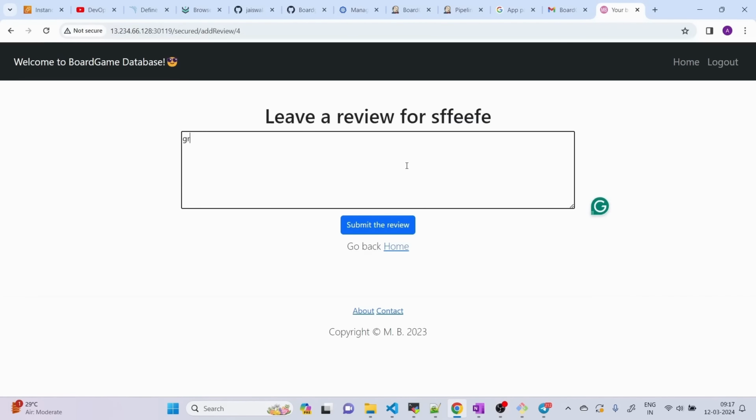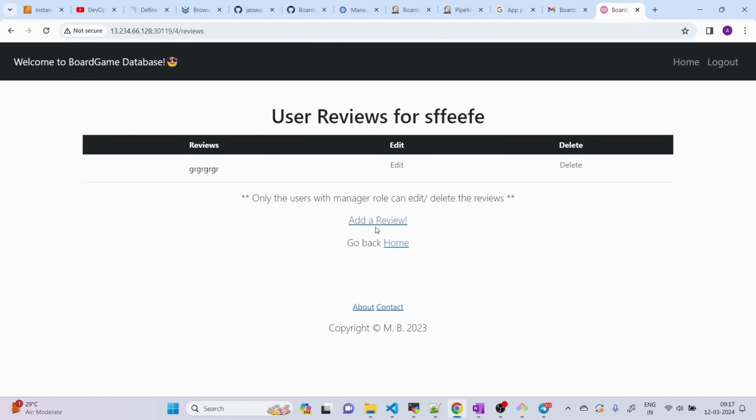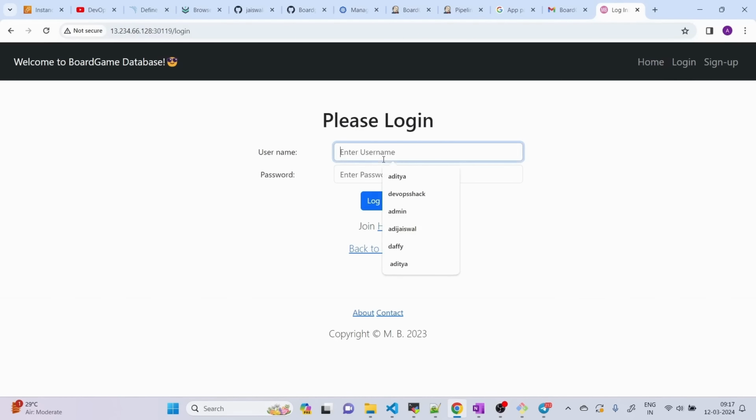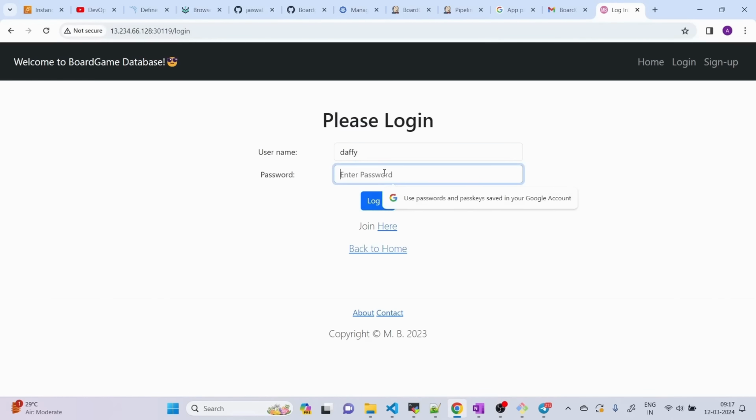Okay, submit the review, right? So now we don't have the option to delete and we don't have the option to edit as well, right? Only the user with manager role can edit or delete the reviews. So I'll just log out. I'll log in again, and this time I'll log in with Daffy Duck.